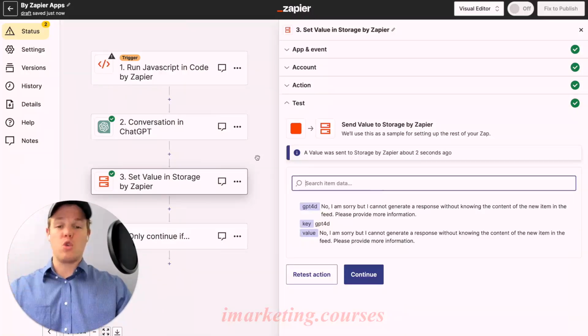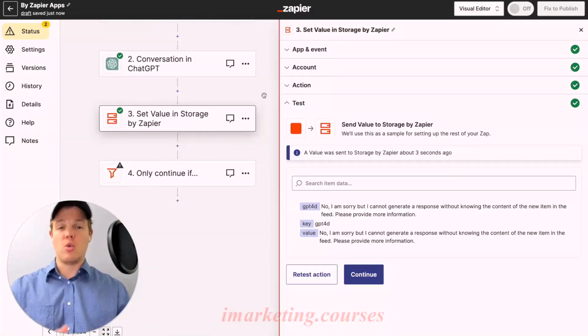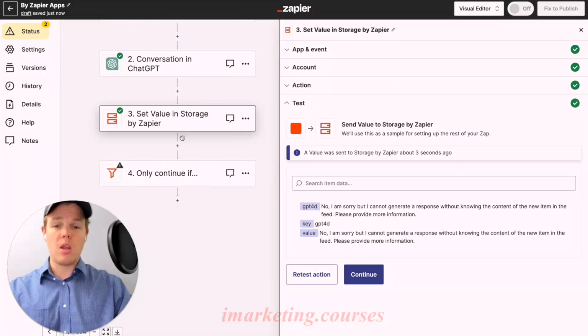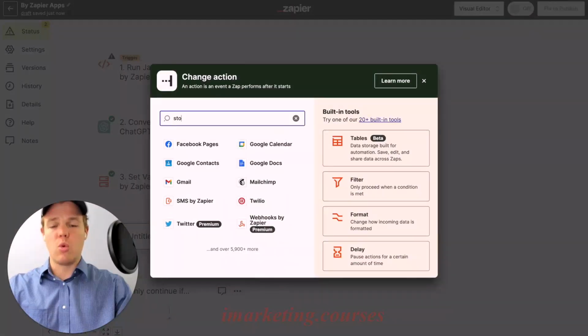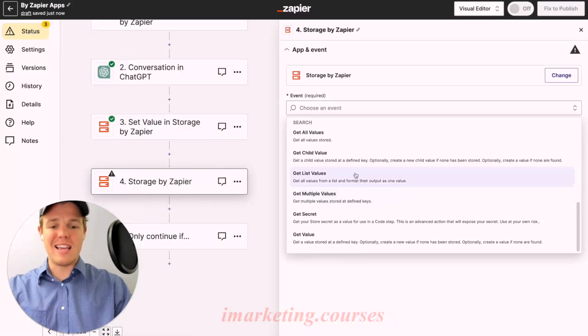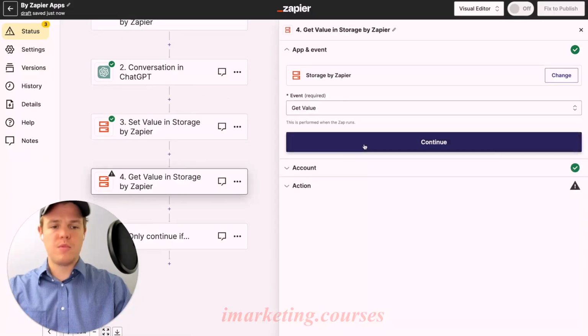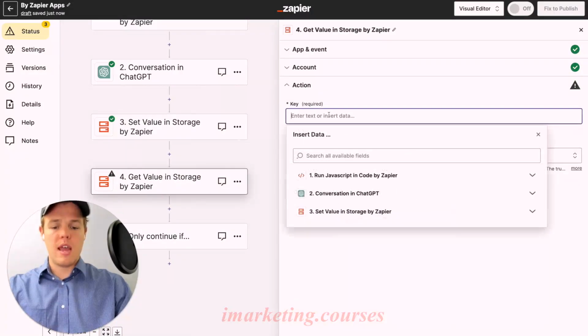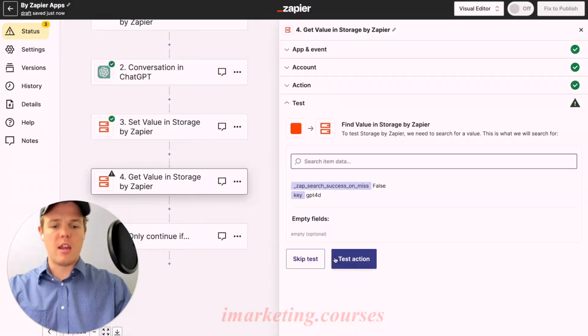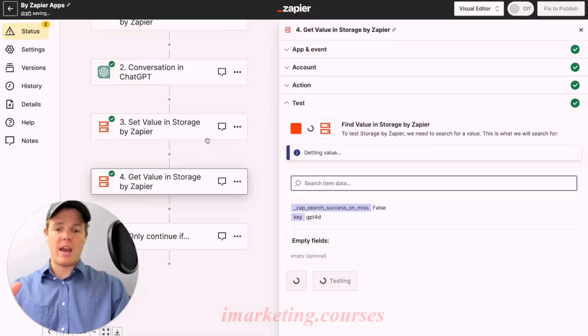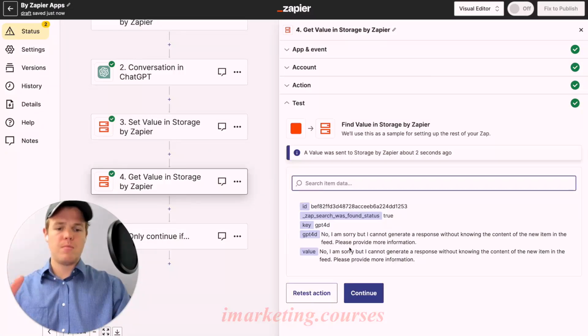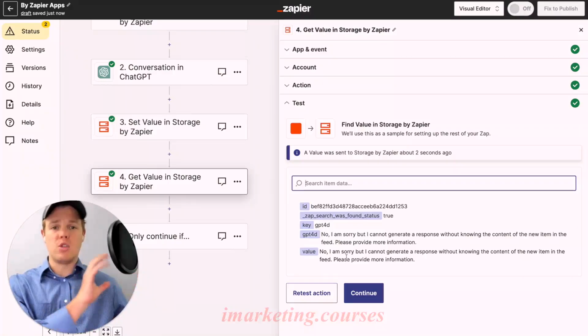So when you create the other AI automation, so in the other Zap, how you call upon that is simply doing another storage block. Let's say get value, continue, and then remember we named our key GPT-4D. Hit continue here, and then this should show up as what we had earlier. Perfect, it does, and that's how I grabbed the data from one Zapier flow and passed it to another.